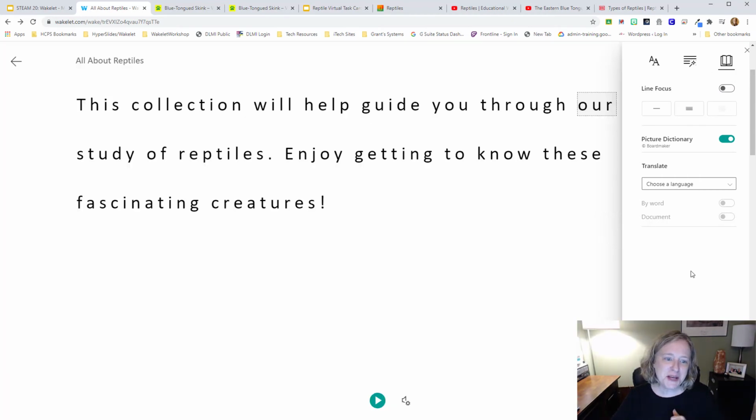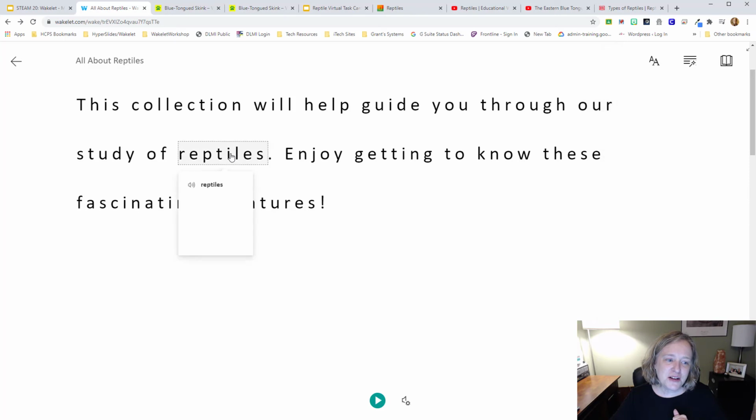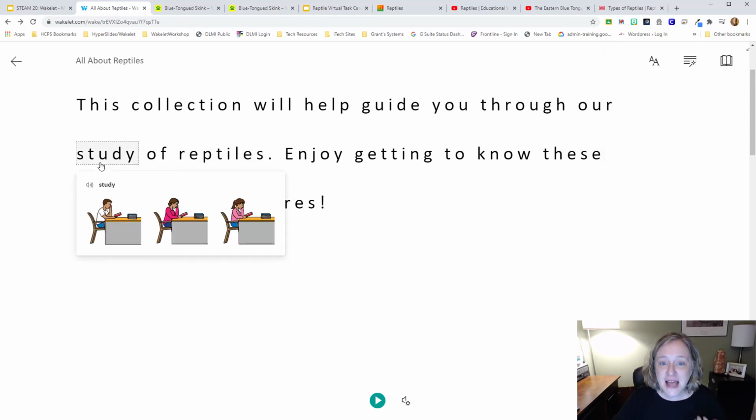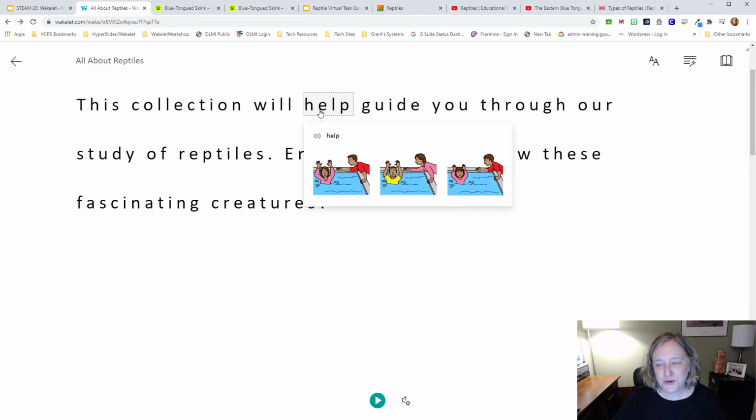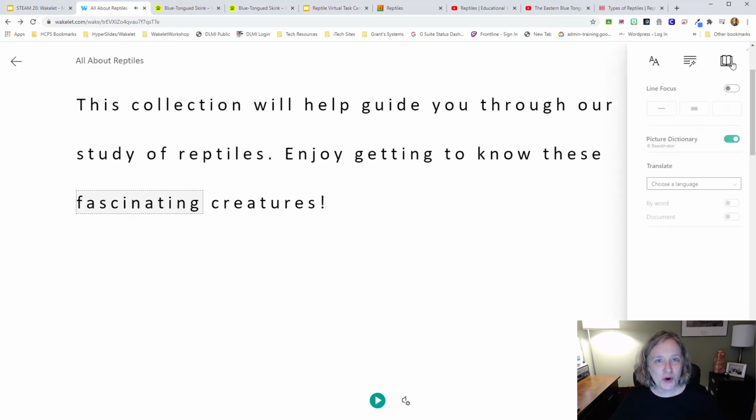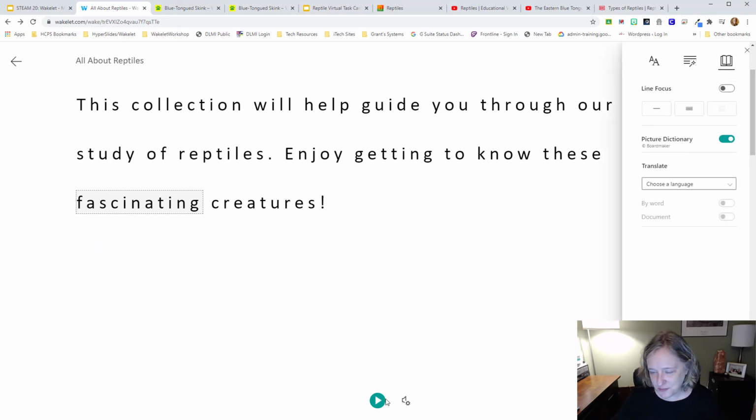The next one is a built-in picture dictionary. So if you click on some words and there are pictures that can be associated with that vocabulary word, it actually already has some pictures in there. Super helpful for struggling readers, maybe students who English is not their first language. Lots of different ways to get some pictures in there. Not all words have pictures, but many do. So this is a super helpful thing. Also, you'll notice if you click on a word that maybe you don't know how to pronounce, you can also just listen to one word at a time rather than having the whole thing read aloud.